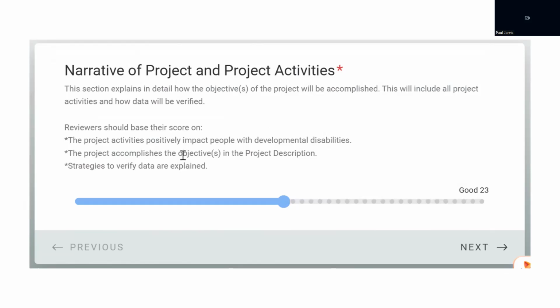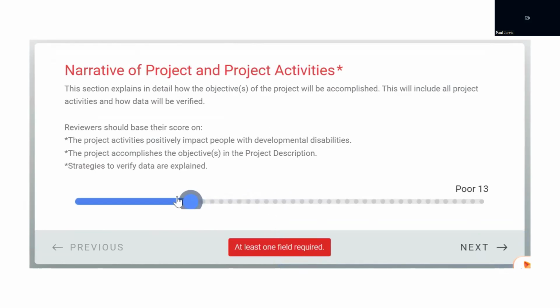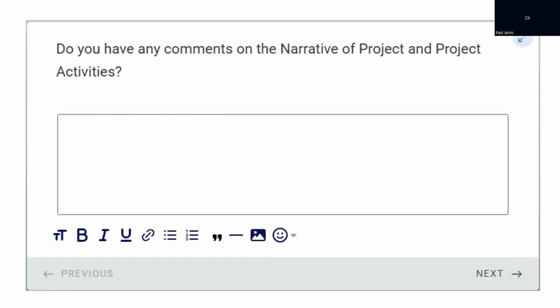I do want to point out that even though the slider score is set to 23 as a default, if you don't move the slider bar, you will get an error message that you must enter a score. So be sure to move the slider bar around, even if you want to give them a score of 23, before hitting Next. Of course, you will be invited to provide comments on this portion of the application.